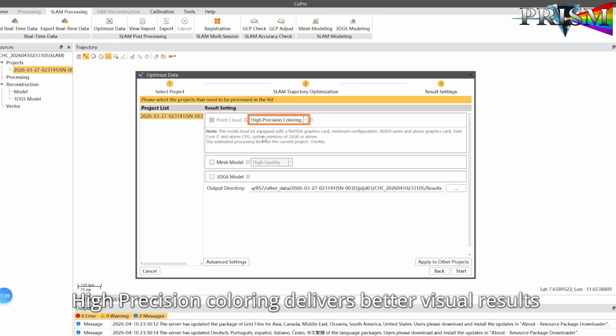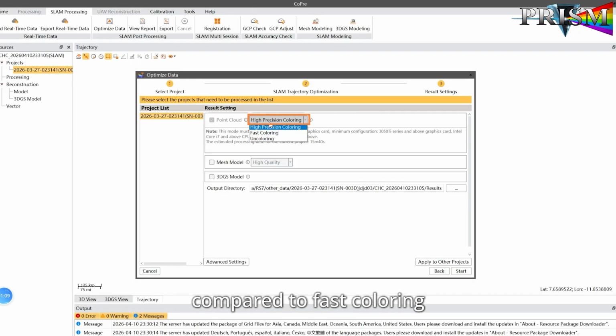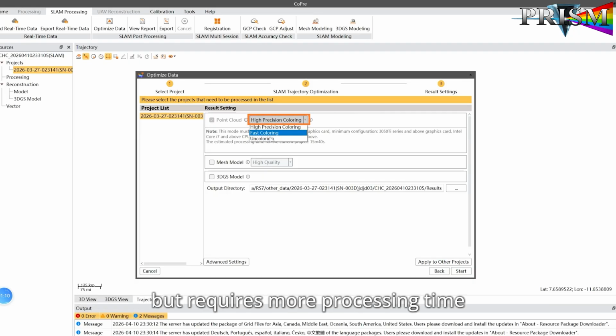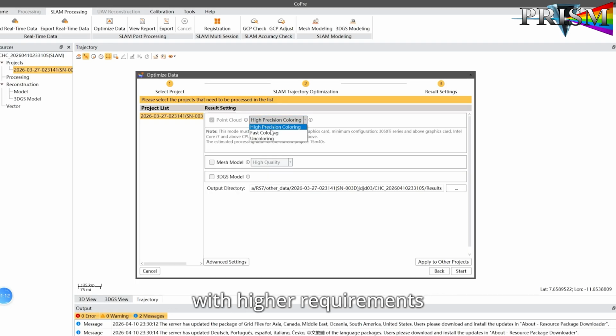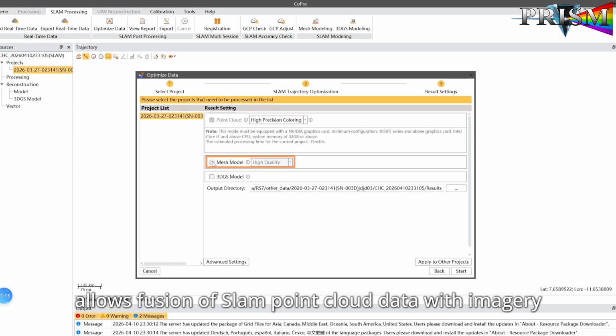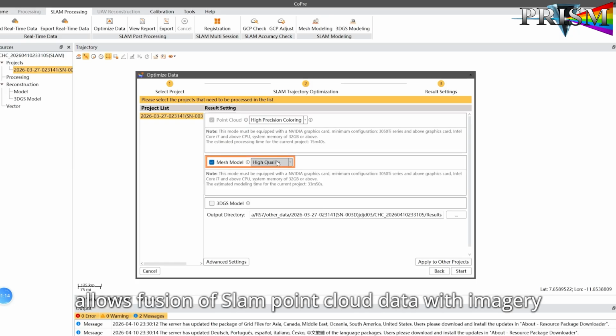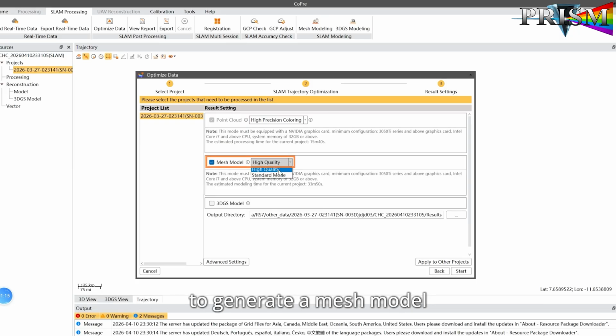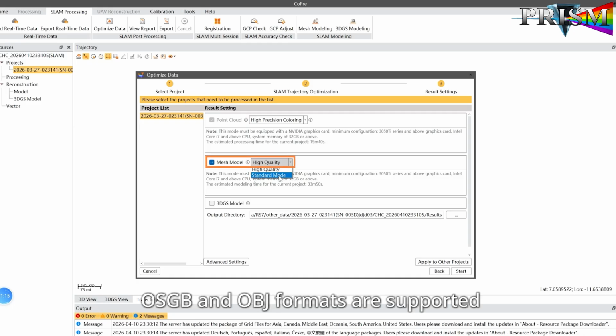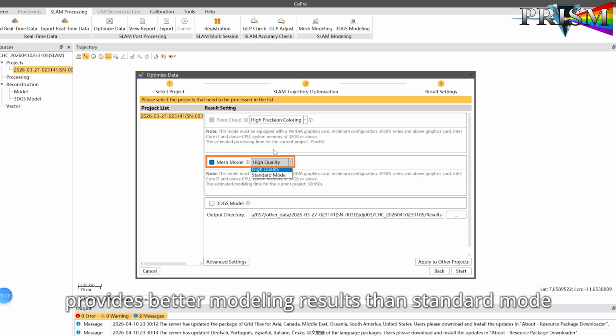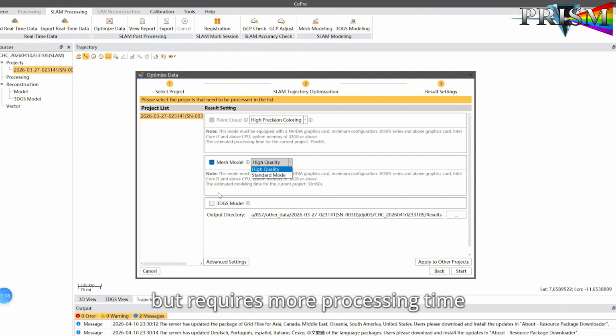High precision coloring delivers better visual results compared to fast coloring, but requires more processing time and higher computer performance, making it suitable for scenarios with higher requirements for rendering quality. Selecting the mesh model allows fusion of SLAM point cloud data with imagery to generate a mesh model. Currently, OSGB and OBJ formats are supported. High quality mode provides better modeling results than standard mode but requires more processing time.